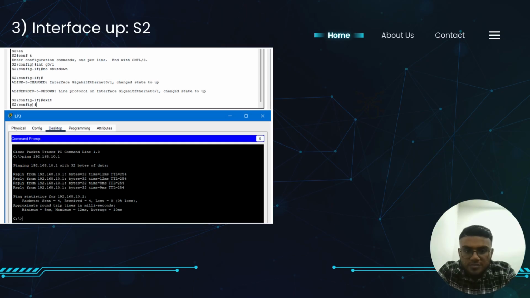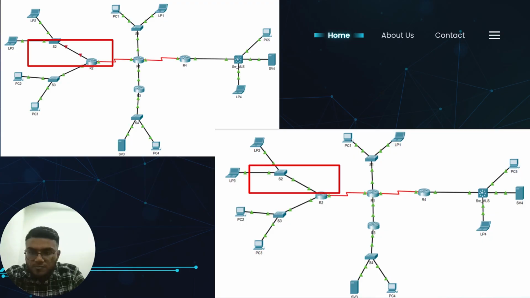The third problem is that we discovered that an interface on switch 2 was administratively down. After issuing the no shutdown command, the interface came back up, restoring communication for the connected device. As you can see, we can ping from laptop 3 through the switch to router 2 through switch 2. So this is the proof that the interface turned up. We can see here the red color turn into a green color.